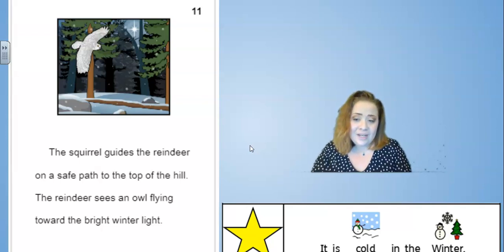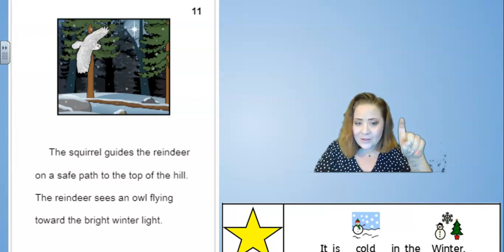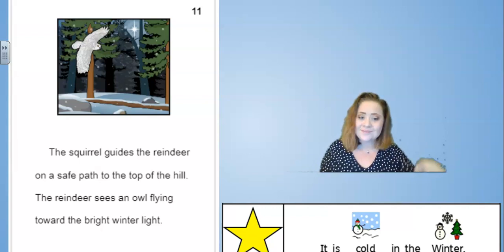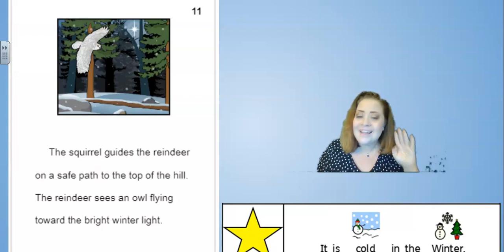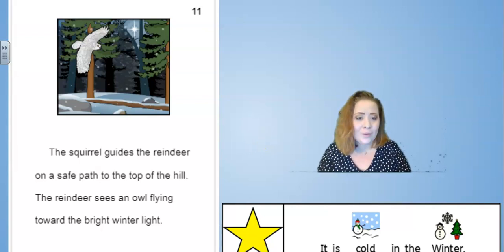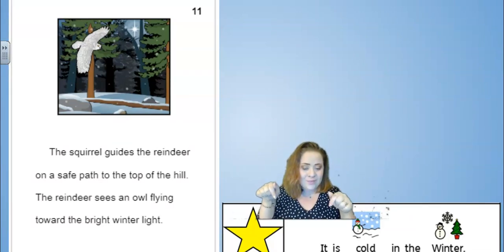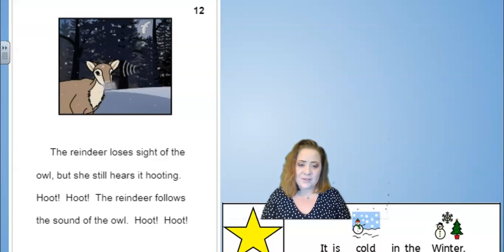The squirrel guides the reindeer on a safe path to the top of the hill. The reindeer sees an owl flying toward the bright winter light. I have a question for you. What animal is flying toward the bright winter light? The owl is flying toward the bright winter light. Great job. There's our yellow star. Our repeated storyline is, it is cold in the winter. Let's turn the page and keep reading.